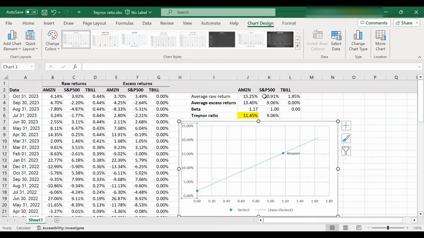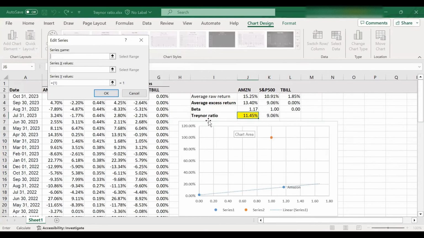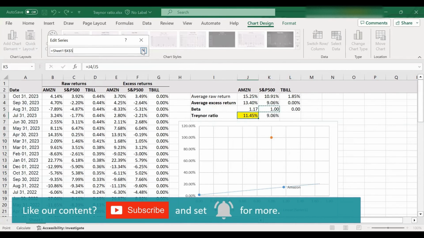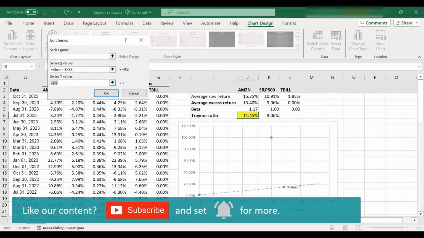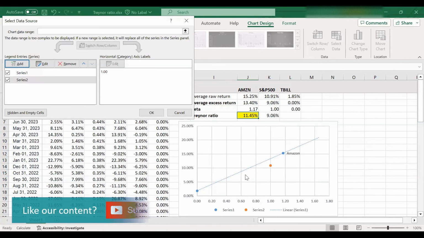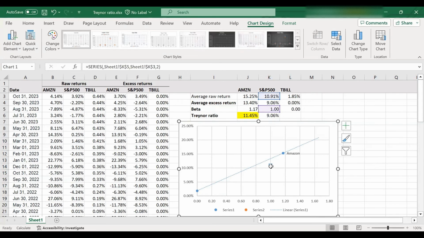So let me add another element here. So let me add the market return. So for x, I'm going to add the beta of the market. All right. And for y, average raw return. There you go. So this is my market return.